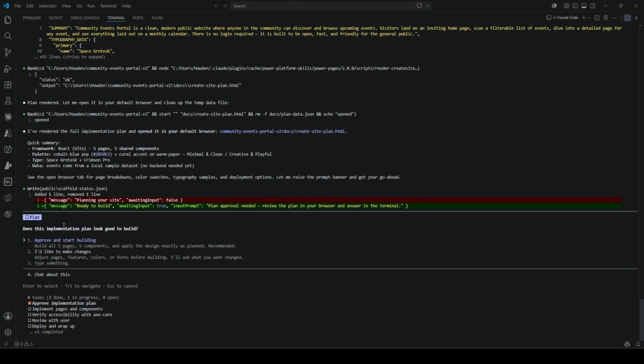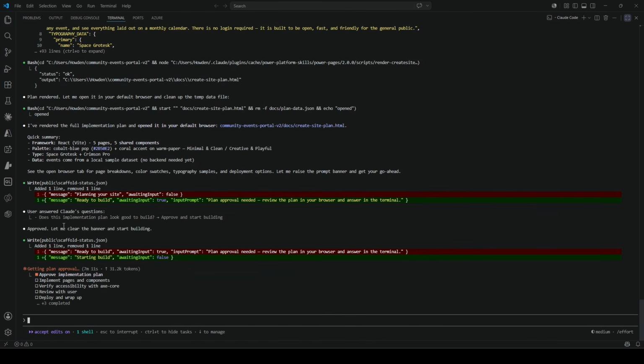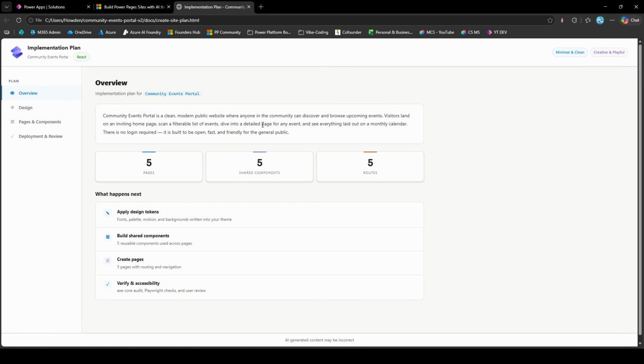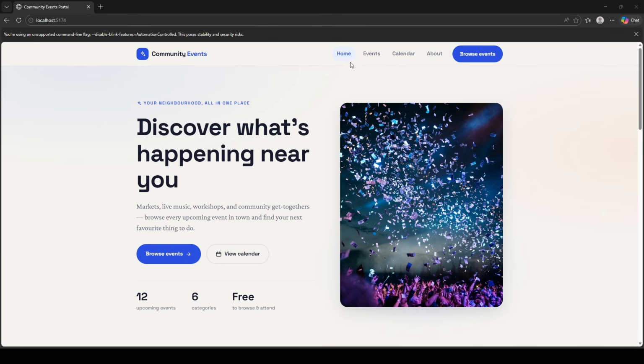And let's say we're happy with it, and we're just going to say approve and start building, and it's going to crack on and build us the site. Now pay attention to your localhost. Remember, these are two different tabs. We have our localhost, and then we also have the implementation plan. Pay attention to this to see the site coming alive. You can see as it creates the different pages, we're going to see it in the localhost.